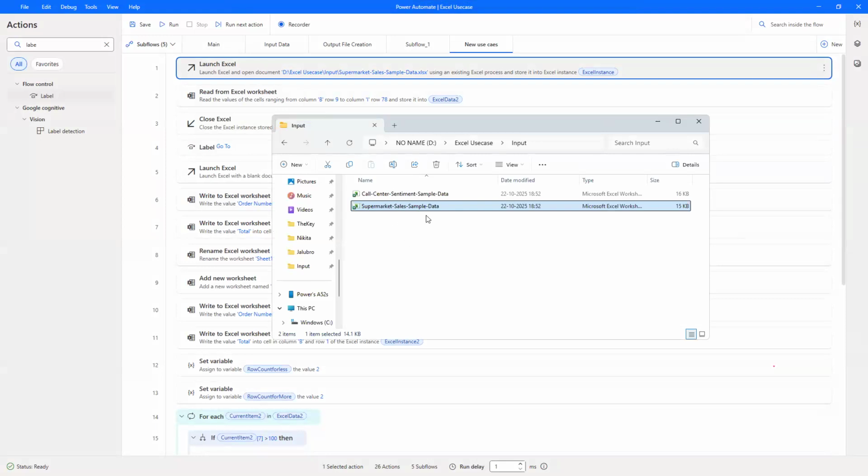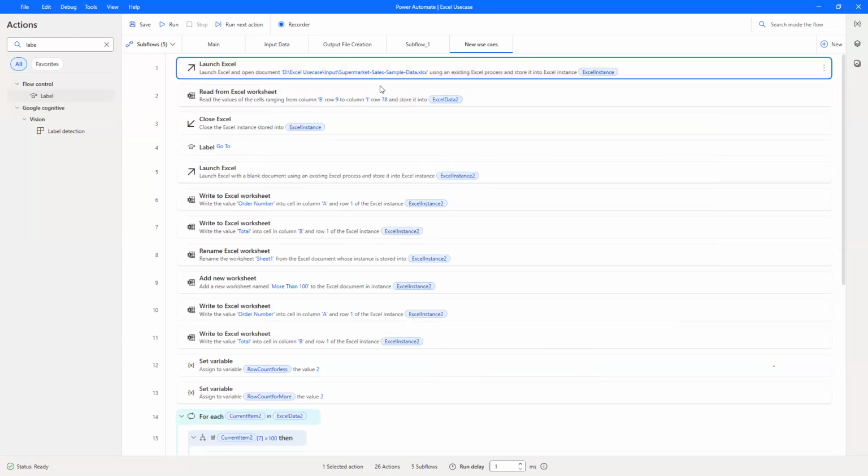This is my location from where this launch Excel is happening. See, D, Excel use case input, and this is the file name. What I'm going to do is rename this file and just add one more character, 1, to this. Now this condition is not satisfying. It should fail.